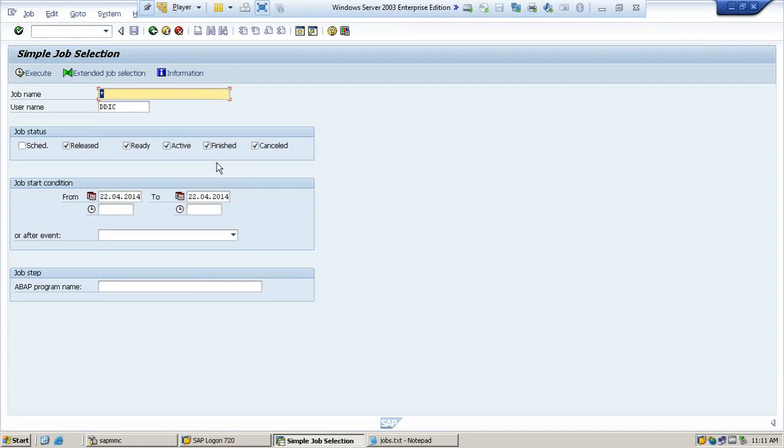Finished job: if all the steps of the job are successfully completed, then it shows the status finished. Cancelled job: for example, the job is terminated, like an administrator terminates the job using SM37, or he can use the cancel active job button. If you go to SM50, you can cancel that particular job. So a job can be cancelled due to some error in the program. So there are various ways of cancelling jobs: we can manually go and cancel, or the job can be cancelled by a program error.